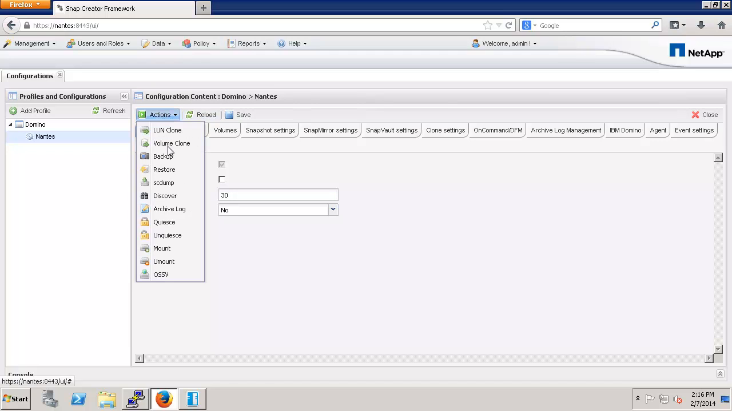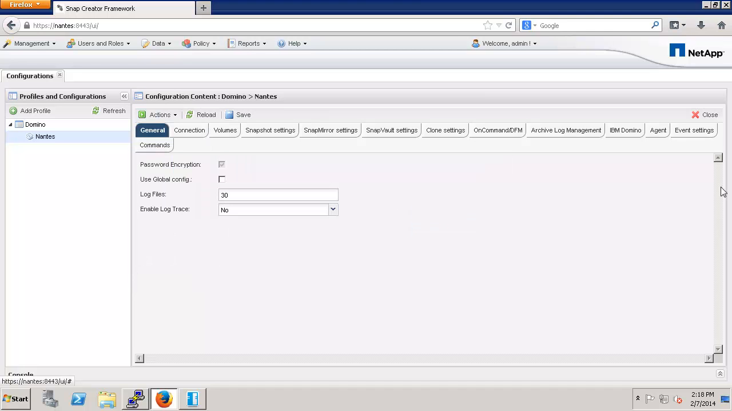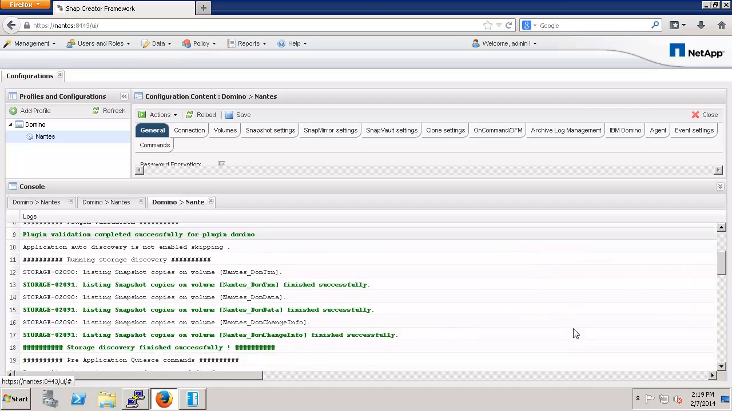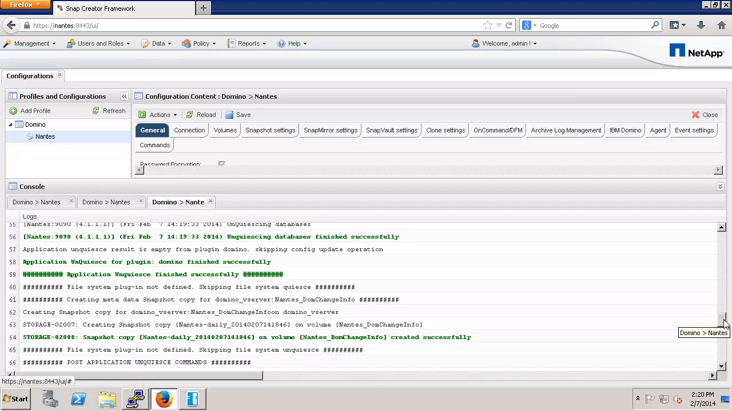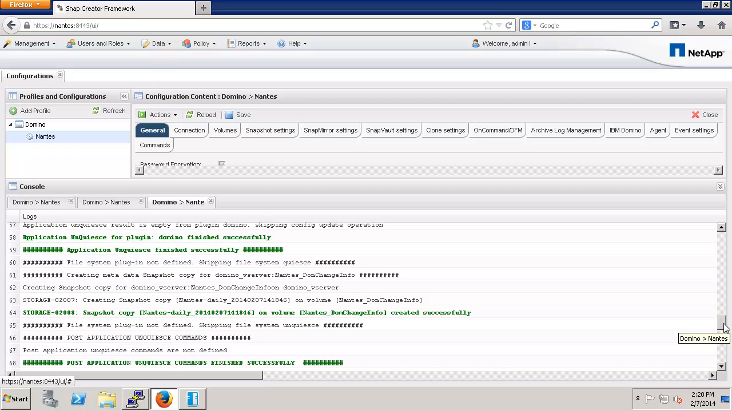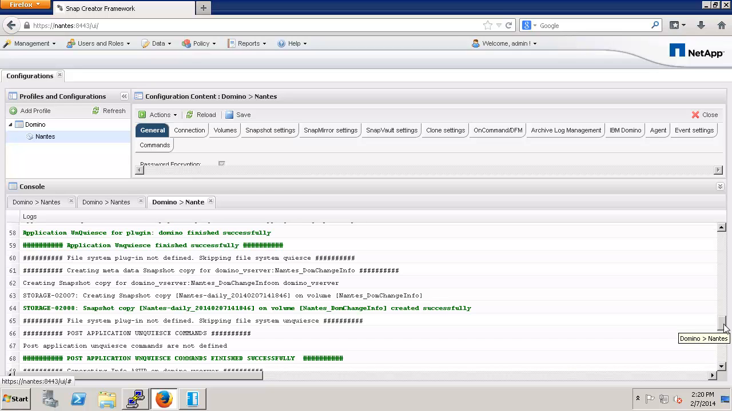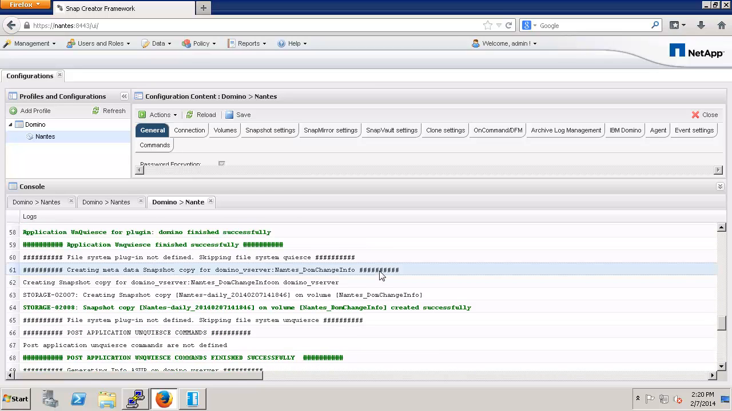Now we'll take Actions and Backup and select our daily policy. Scrolling through the logs, look for the section titled Application Unquiesce Finished Successfully. The whole goal of this is to make sure that we're taking a snapshot copy after the unquiesce action has completed. Underneath that, you'll notice a new section titled Creating Metadata Snapshot Copy.